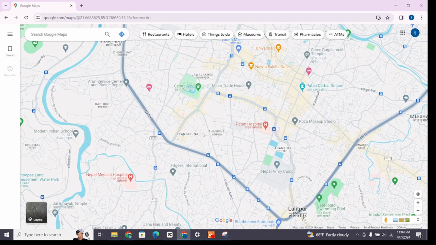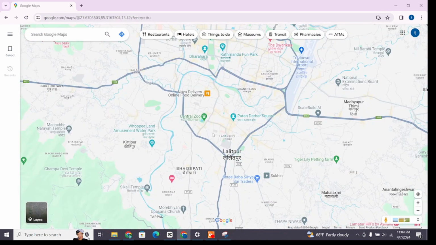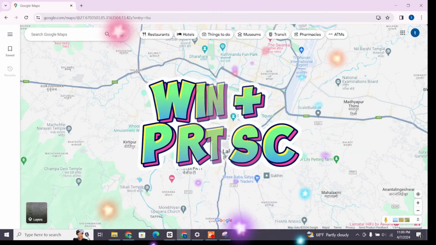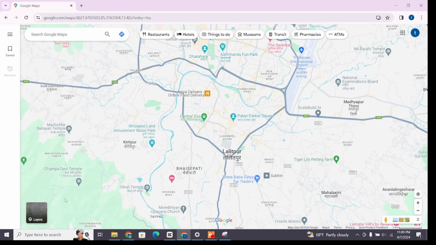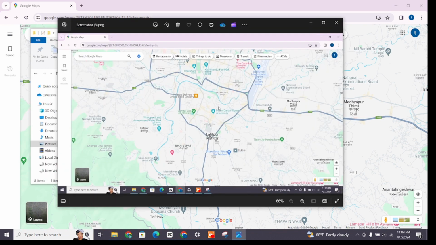Another option is to take the screenshot, which you can do by pressing Windows key and print screen key from your keyboard. It will capture an image of your map and you can check it in your screenshot. That's how you can capture Google Map image.